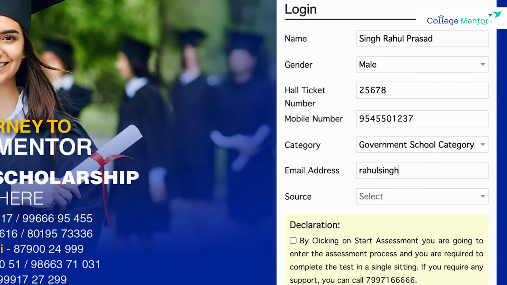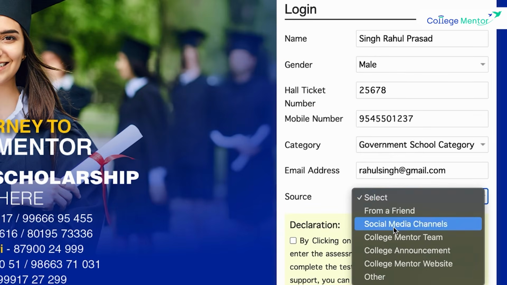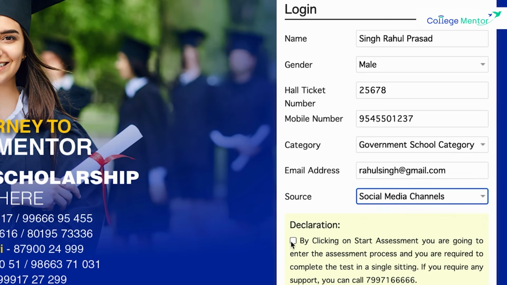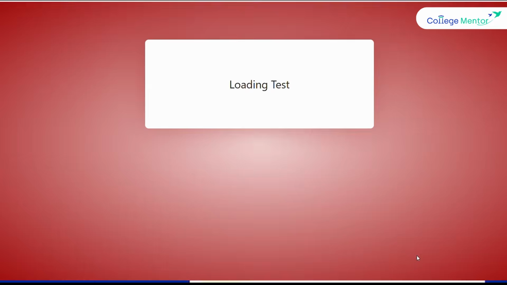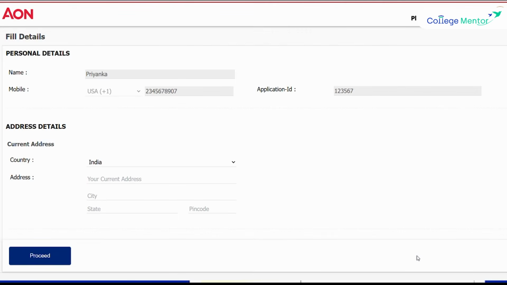After that, enter your registered email address. Finally, select the source through which you heard about the College Mentor Scholarship Test and tick the declaration box. Then click on Start Assessment. To avoid any errors, make sure you use your registered phone number or email address. You'll then be redirected to a page displaying your details.